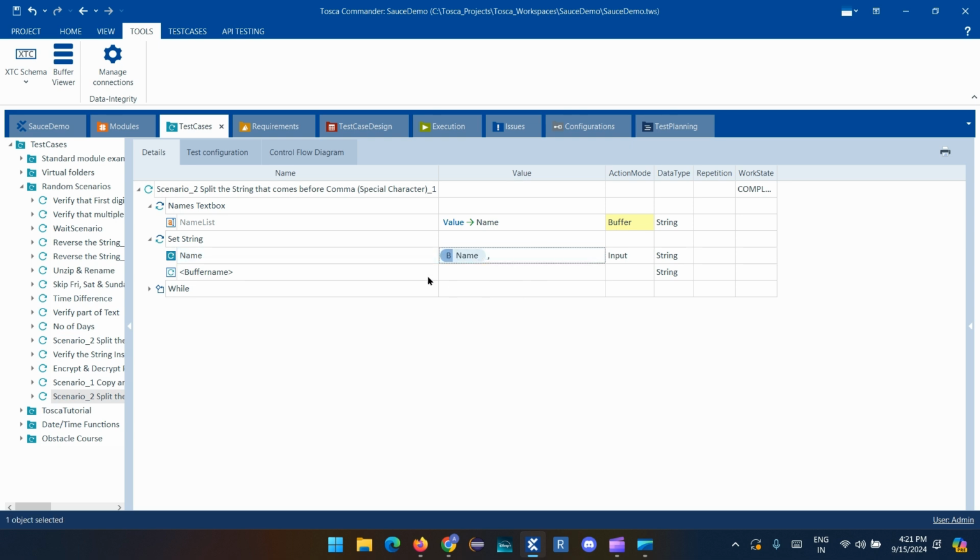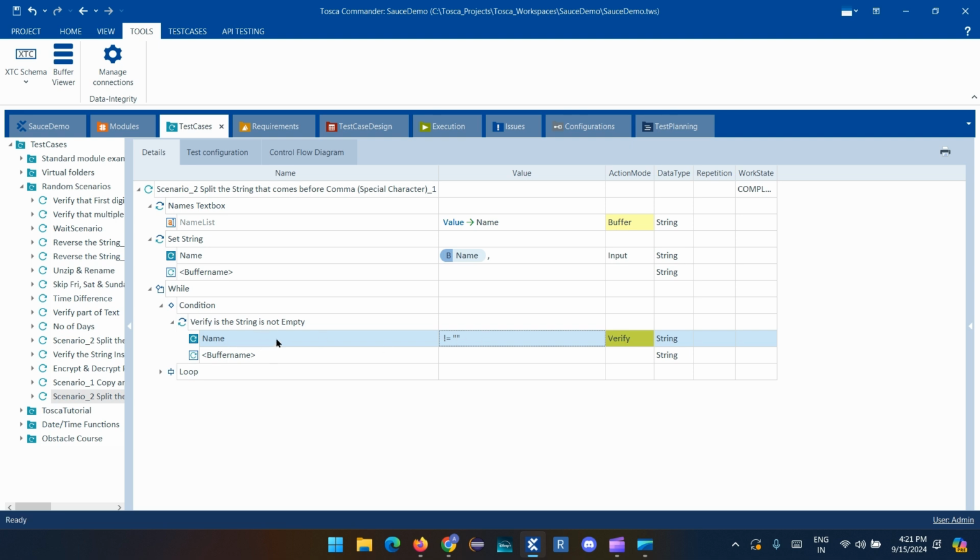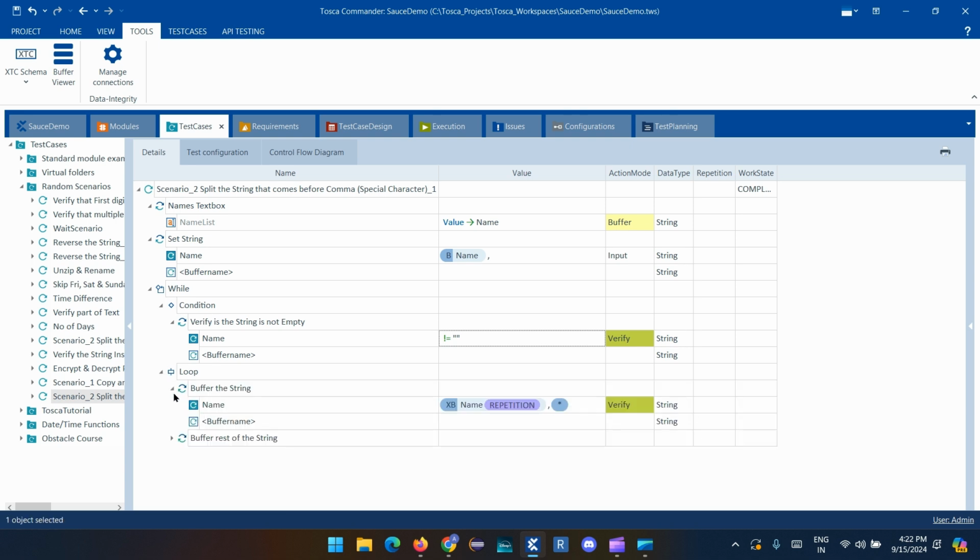Post that, without using any TBox set string operation or any regex, I'm just using the while loop here. In the condition, we put that the buffer we have stored, that name, should not be equal to empty. Once that name is not empty, it will go into the loop. Inside the loop, we have the partial buffer. Here you can see I'm using XB name with a repetition, and post that, a comma.